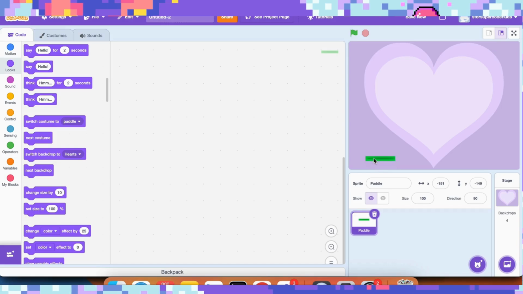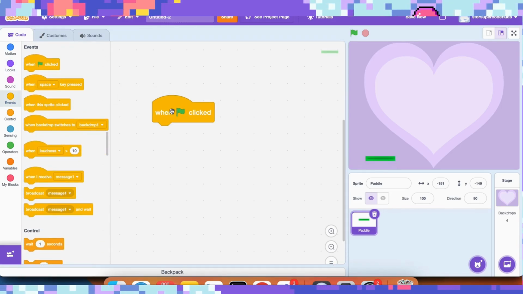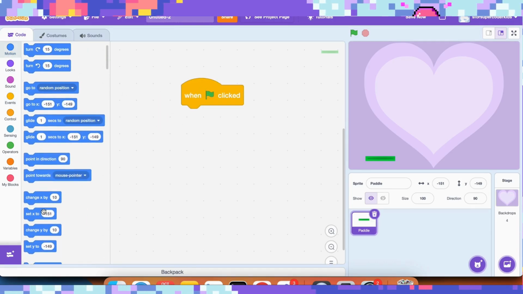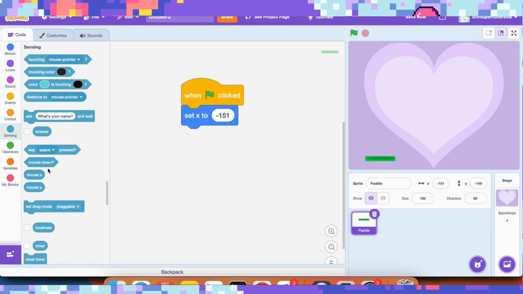First, grab the block from the events category that says when green flag clicked. Now let's try to move the paddle. We'll add a block from the motion category that says set X to mouse X. The mouse X block is from the sensing category, and it will let our paddle follow where the mouse goes. Okay, let's find out. Click that green flag.